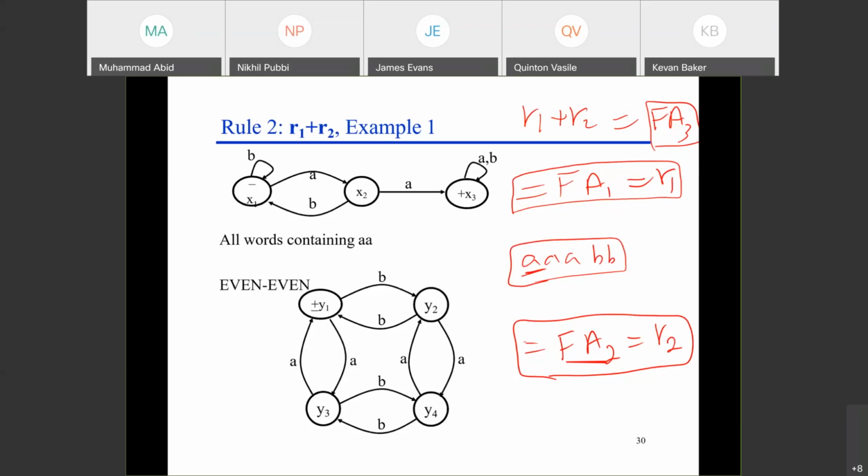And if it belongs to machine 1 or machine 2, FA3, which will be a new machine, will say yes, it is valid. If it does not belong to any one of these, FA3 will say it is not valid. This is basically what we want to do.